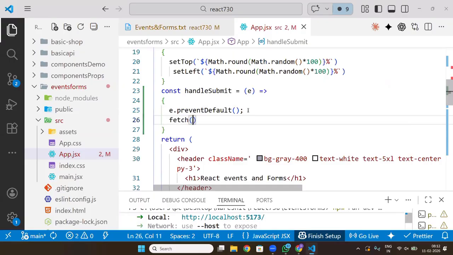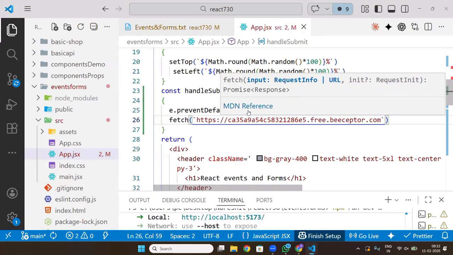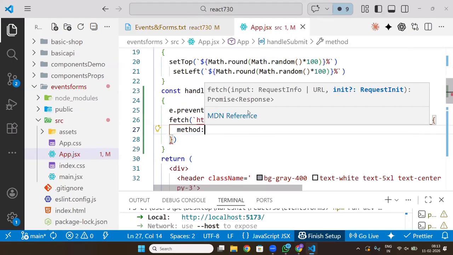Fetch data, comma, slash users. Who gave you this link, sir? This link I got it from online. In reality, who will give you, sir? Backend people will give you.